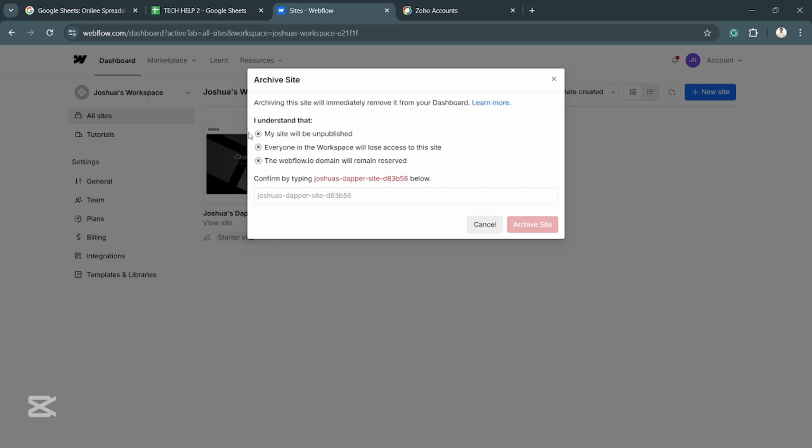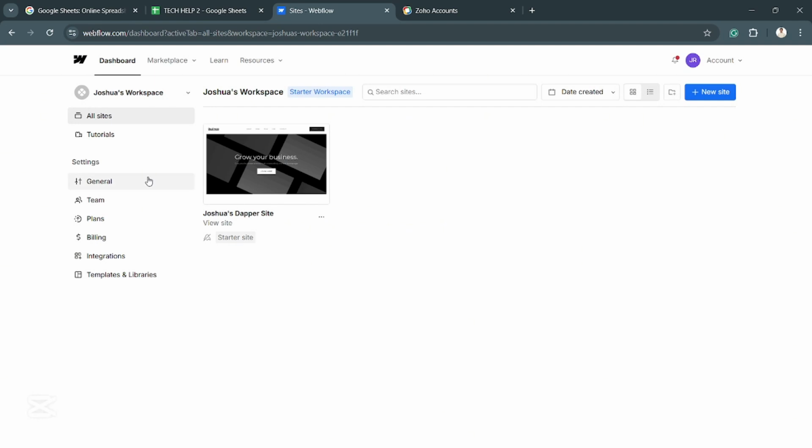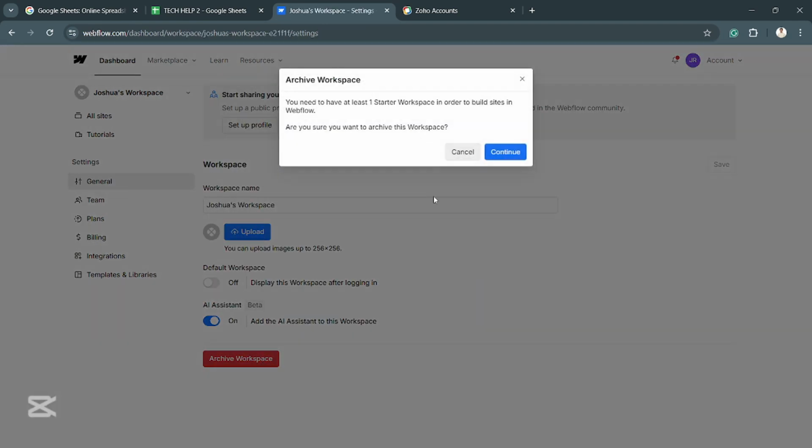So if we click on this, as you can see here, this is your website. It will be unpublished, and everyone working in the workspace will lose access to the site, and the domain will remain reserved. Now, if you want to delete it, just type in this code right here and then click on archive site. If you click on archive site, go to general, you can find it here on your archive workspace.